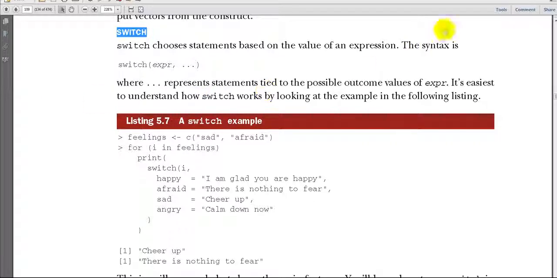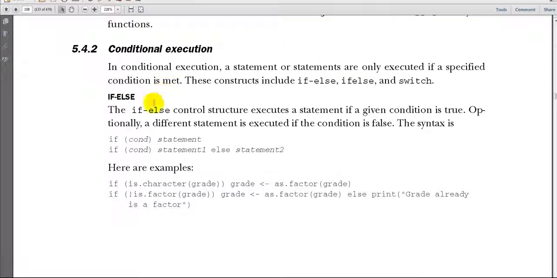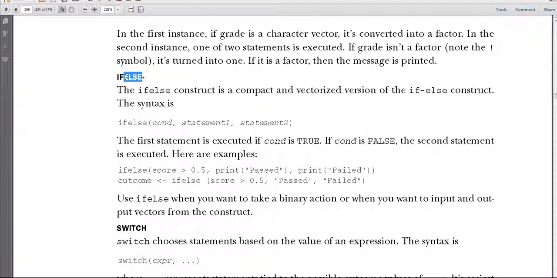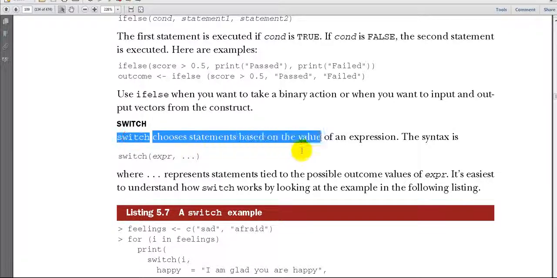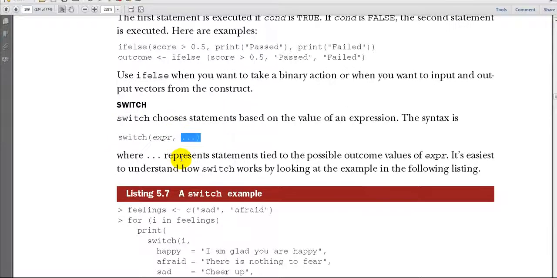Okay, let's take a look at this switch keyword, which is related to the if-else stuff. So it's kind of like a different version of if. If something, you do something. So switch chooses statements based on values of an expression. The syntax is like this. So let's look at an example.